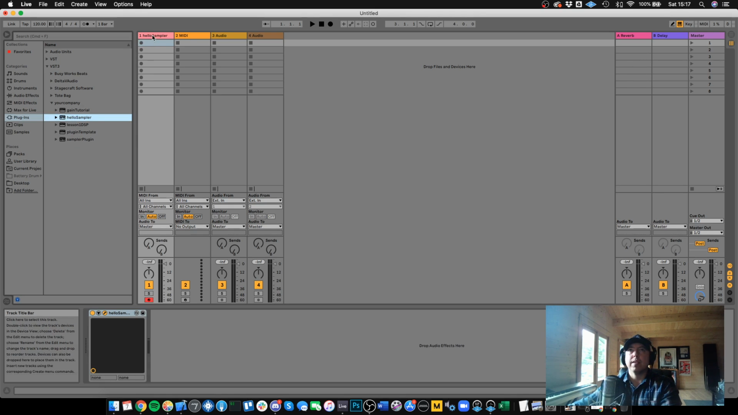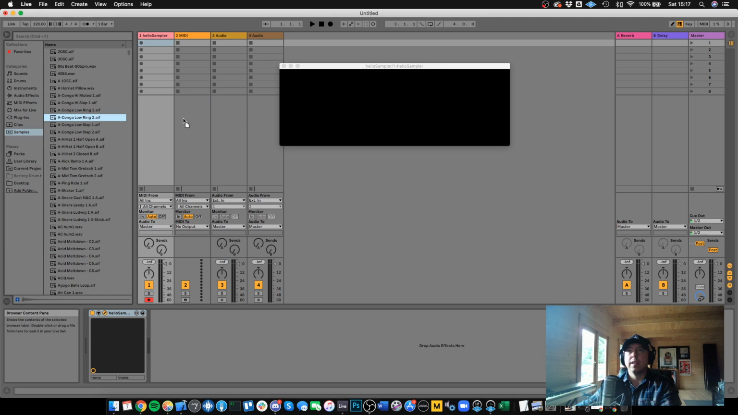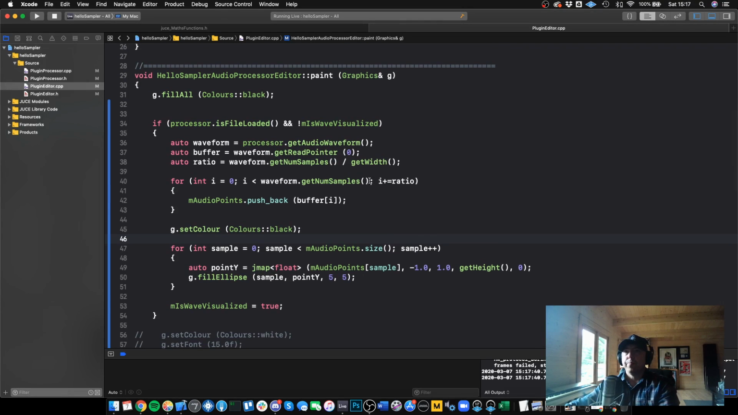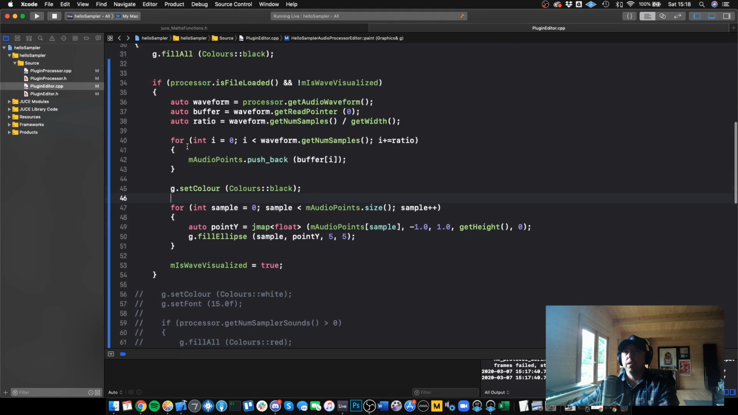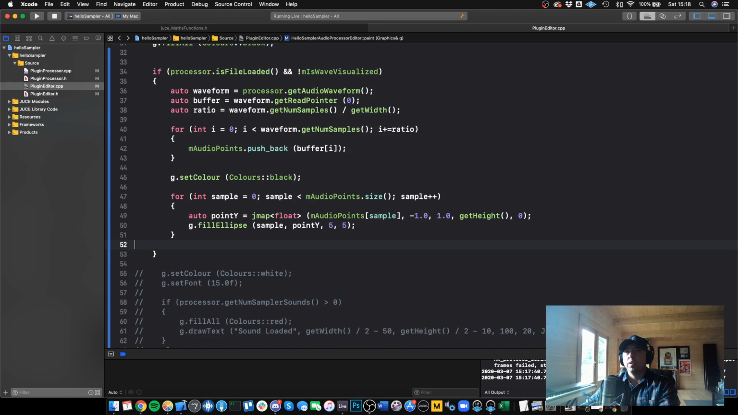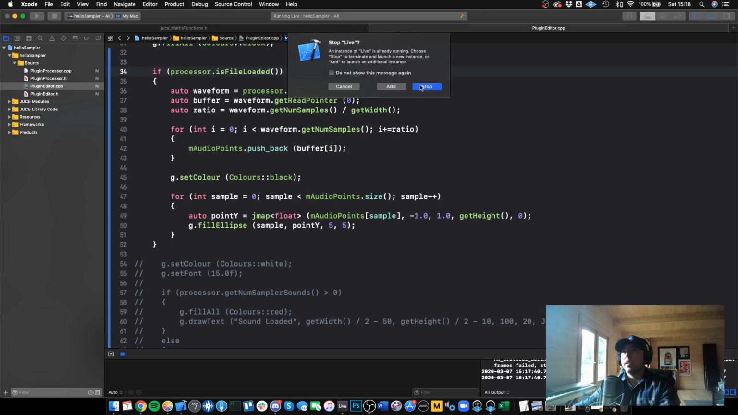Hello sampler. Okay, still not drawn. It's because I'm only drawing it once, and then it's just filling it all black again. So we need to draw it over and over again. I guess that would make sense.